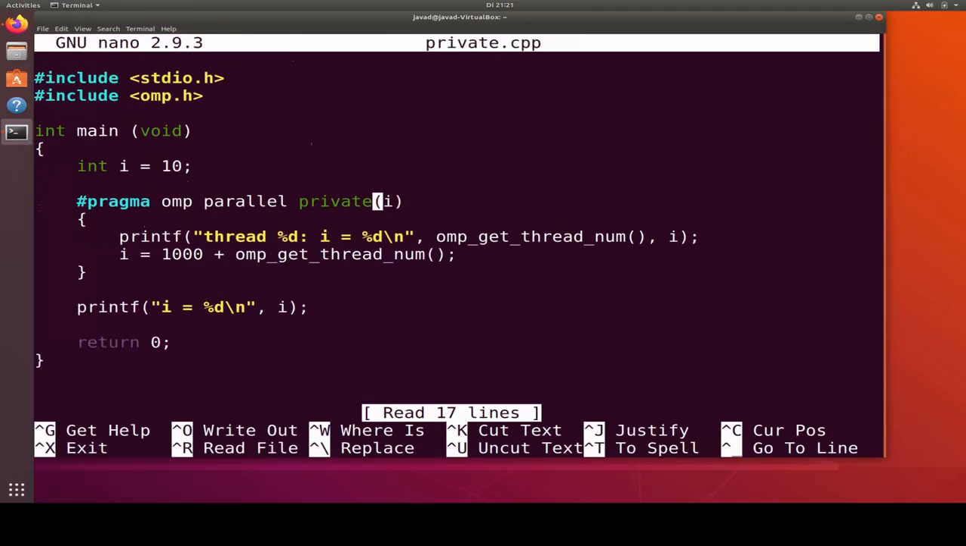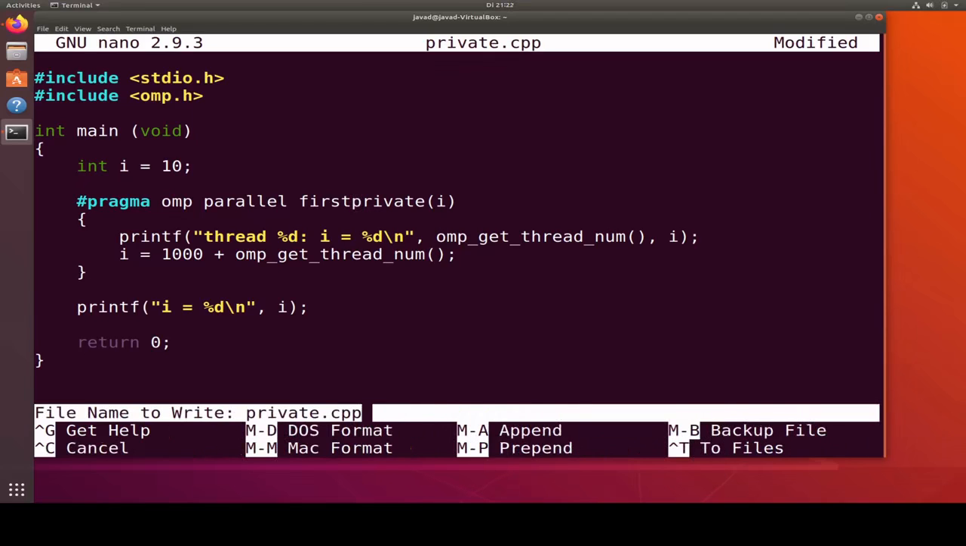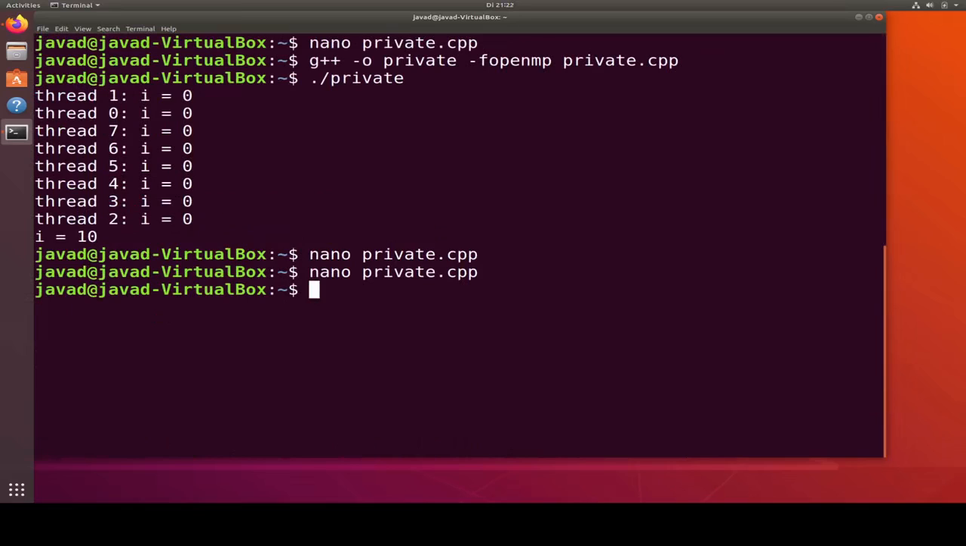Now let us define the I as firstprivate, and save it using Control O and then Control X. Now I'm going to compile it again using the same structure.